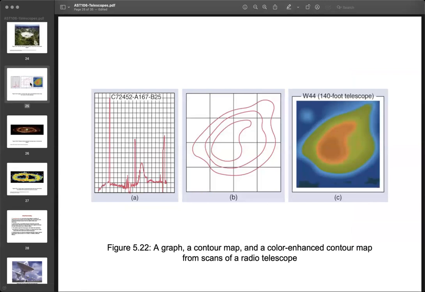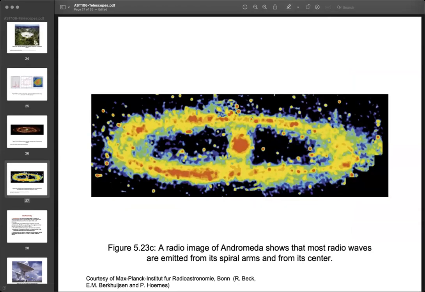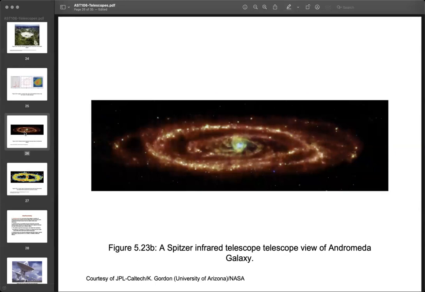The images from these look like this. They are not as pretty as the images from James Webb Space Telescope or Hubble Space Telescope, but it can give us very valuable information. Here is another image of Andromeda, which is formed from radio waves. Here is the same image made using an infrared telescope. So you can see that they look different, but each of them provides a different kind of information.